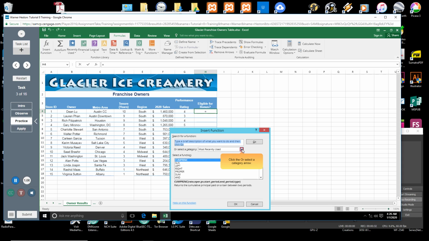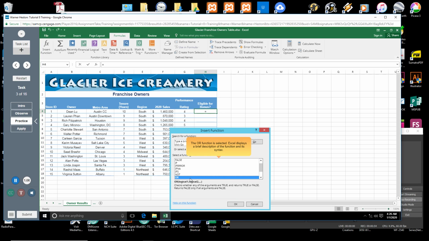Click the or select a category arrow. A list of function categories appears. In the list, click Logical. A list of logical functions appears in the Select a Function box. In the Select a Function box, click OR. The OR function is selected. Excel displays a brief description of the function and its syntax.